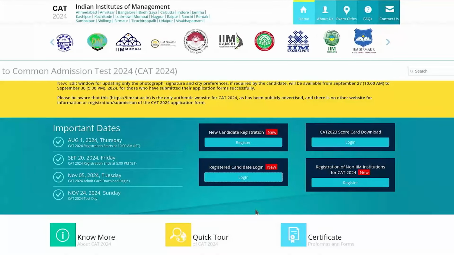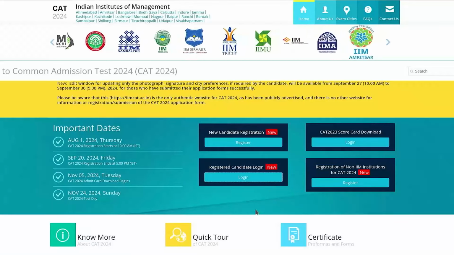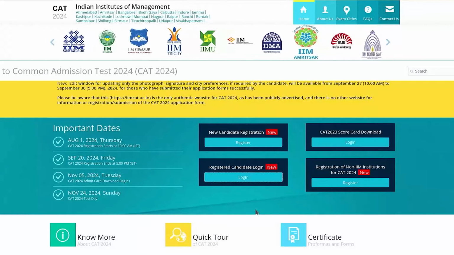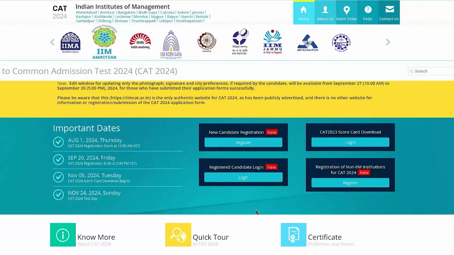As many of you know, your CAT 2024 admit cards are now officially available. Take a moment to grab your admit card by logging in with your credentials. Now let's go through the steps to download the admit card.